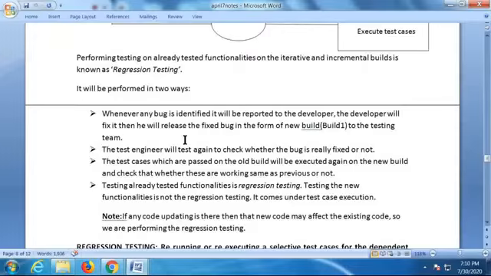The meaning of regression testing is nothing but performing testing on already tested functionalities. Performing testing on already tested functionalities on the iterative and incremental builds is known as regression testing. It's very clear. Regression testing cannot be done on the waterfall model or the V model because both are sequential models. Regression testing can be done on the agile process and on incremental models in SDLC.